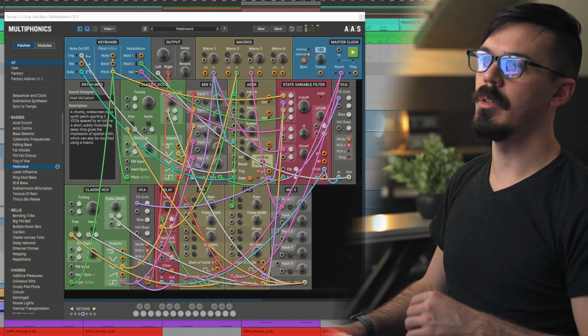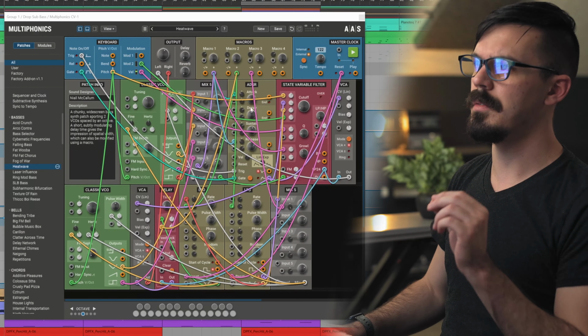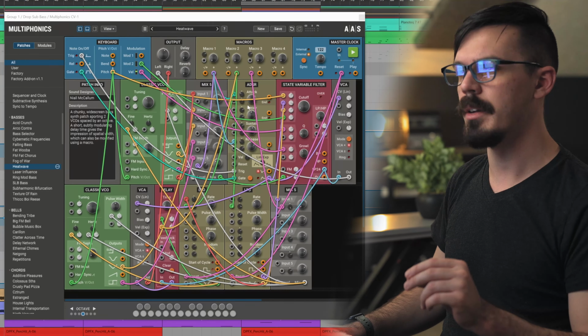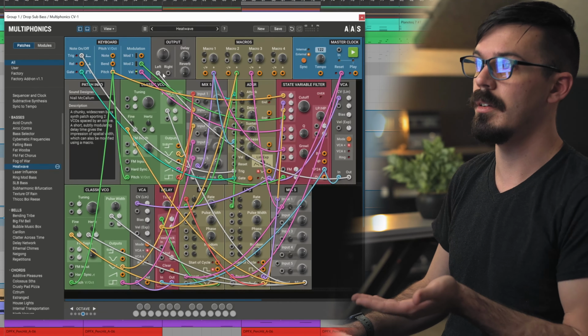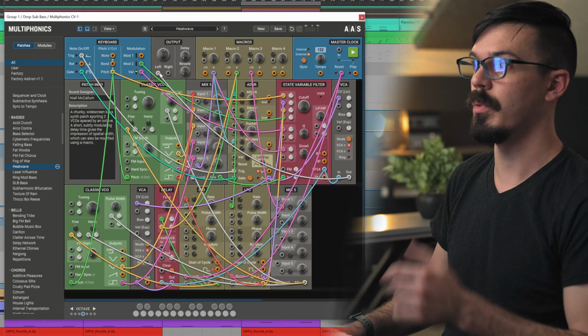things sound pretty cool. However, this patch has a little bit of stereo information to it, which we don't want in our sub bass. We want that to be more mono. So to do that, I just disconnected the right output here and left only the left output, which forces this to be mono.